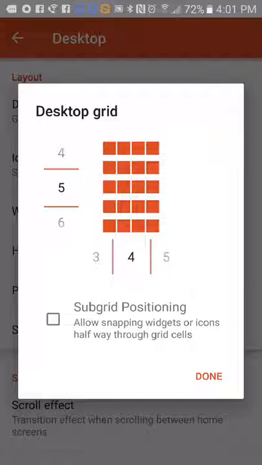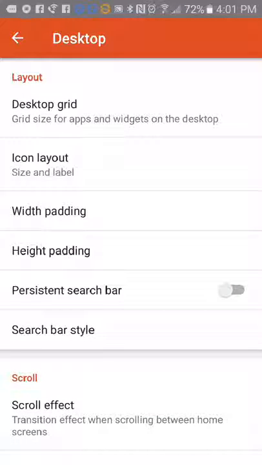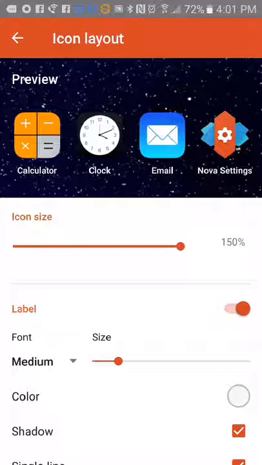You're going to want subgrid positioning to stay off, because that just allows you to put apps between the squares, basically. So you can fit a lot of apps on one page or stagger them. Icon layout. You're gonna want to download the full version to be able to mess with your icon size, but you're gonna want to bring that all the way up.